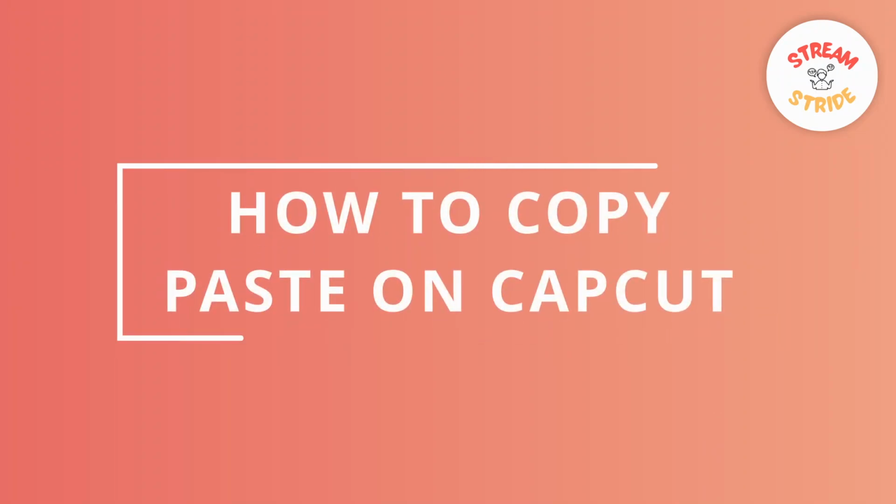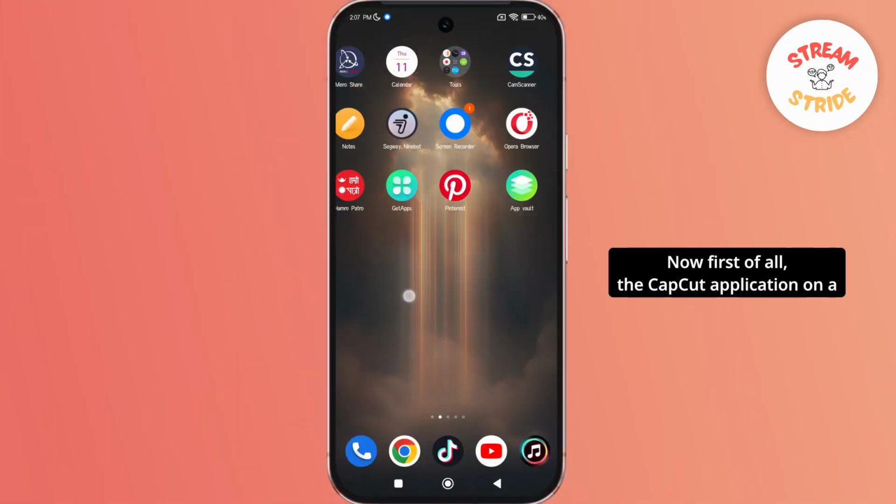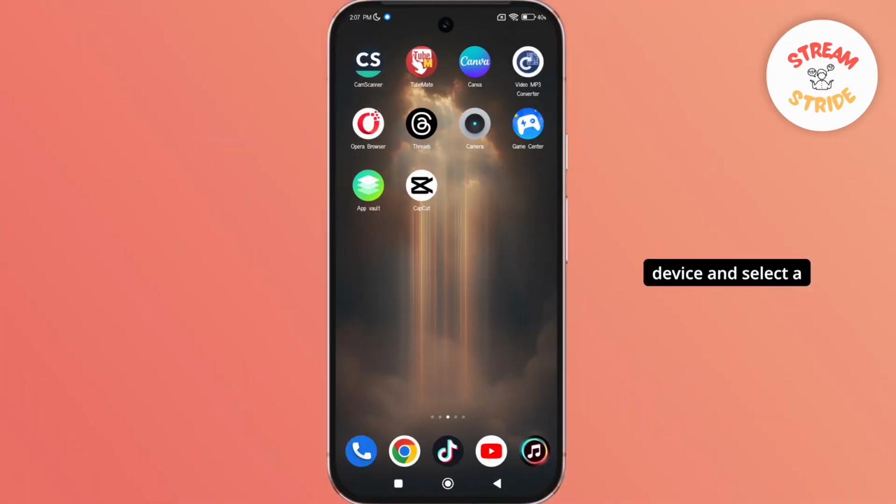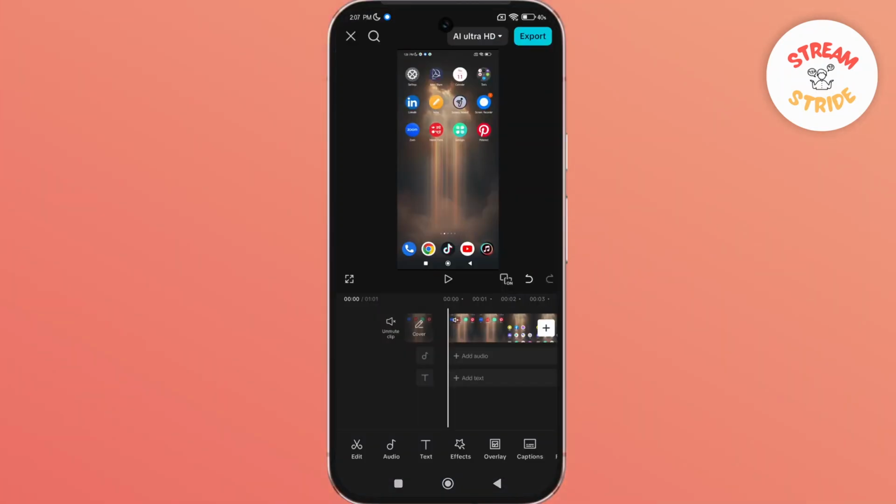So without any delay, let's get started. Now first of all, launch the Capcut application on a device and select a project on Capcut application. As you can see, I've already selected a project.